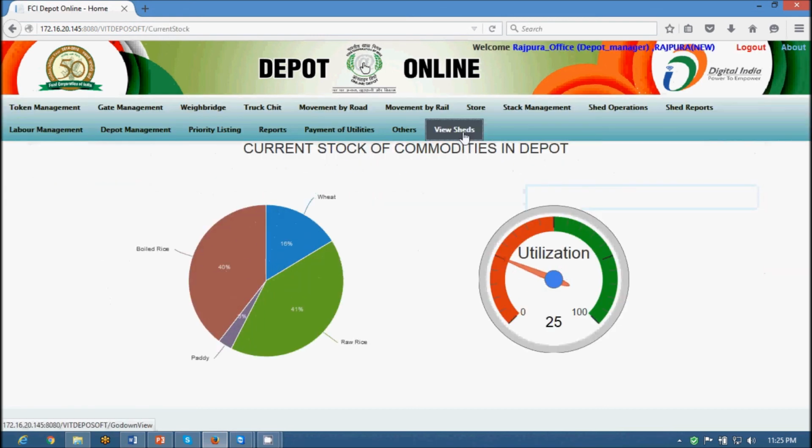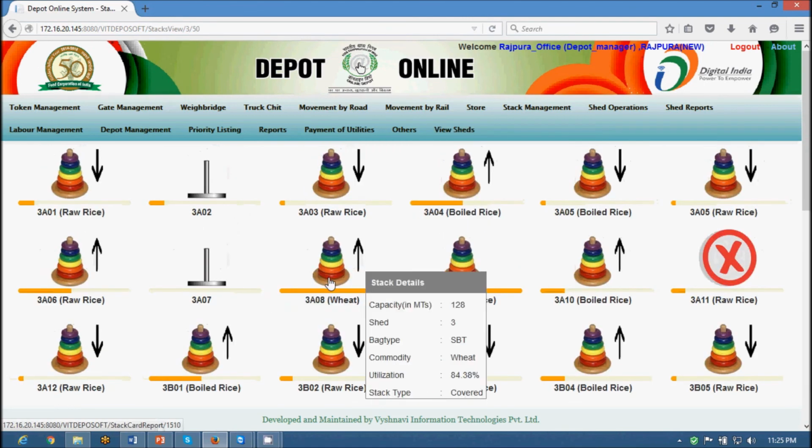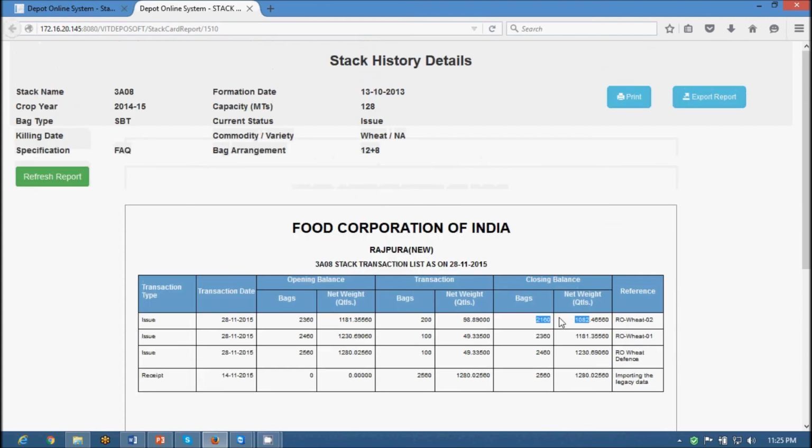First, let us go into the shed and the stack from which the issue has happened. If you remember, we issued from the stack 3A08. So we can see that this is the operation that we did, 200 bags that were issued. This was the net weight of the commodity that was issued, and this is the pending or the closing balance of the commodity in this particular stack. This stack card can be printed or it can be exported in PDF, Word or Excel format.